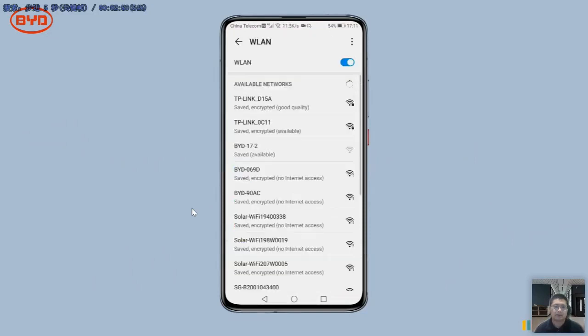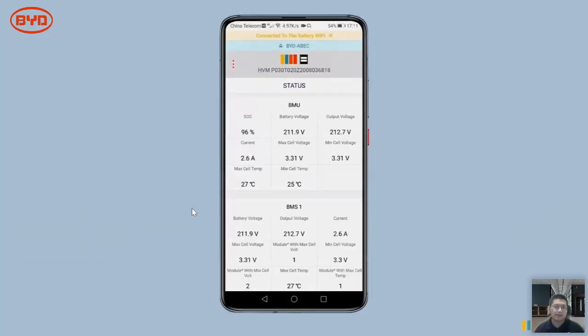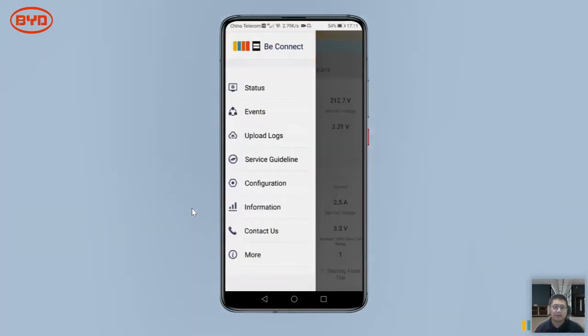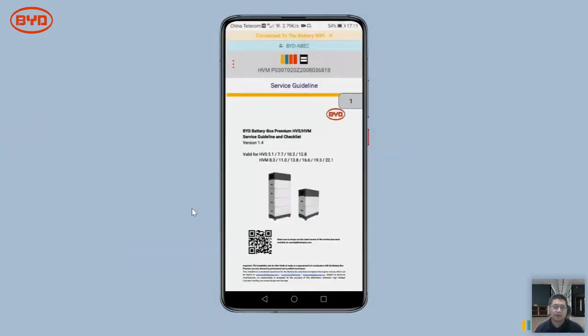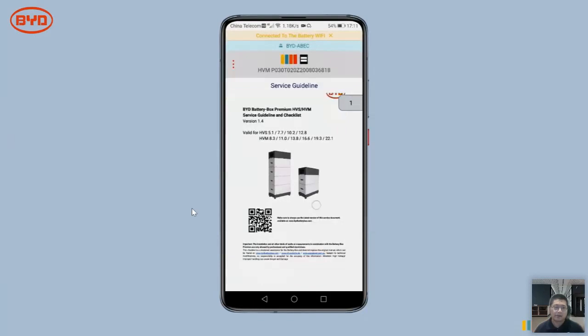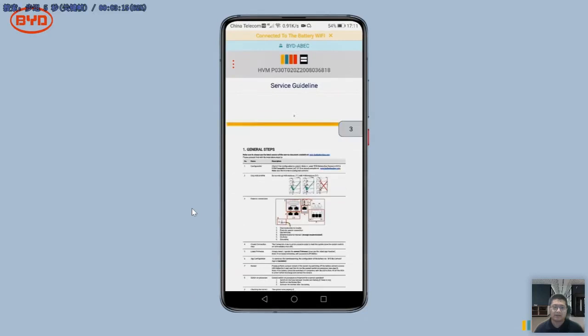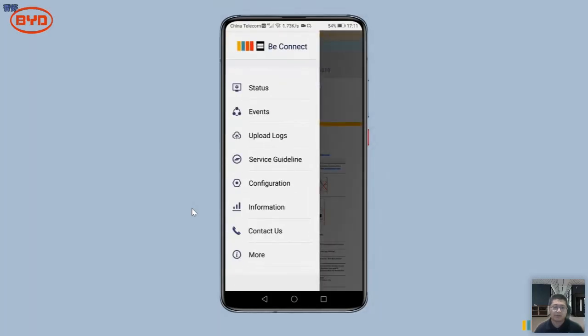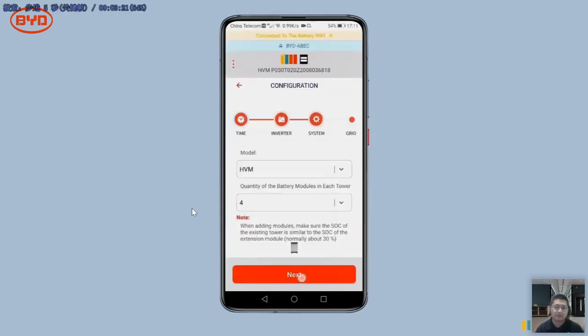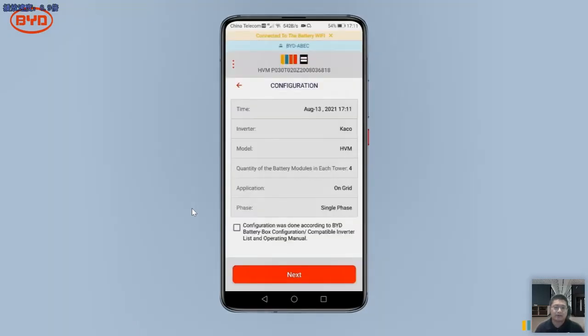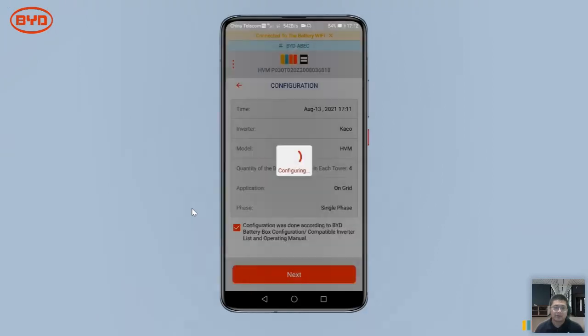Okay, let me show you how, when you finish downloading the data, you reconnect to the internet and open the app again. Then the data will automatically be sent to our data center. There are also some service guidelines and other technical documents. You can find them in the information button. And if you want to do the reconnection, just click the connection button again.